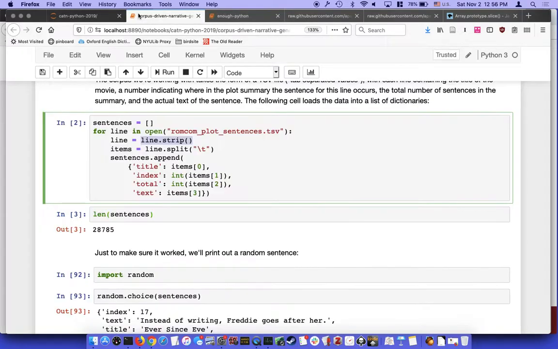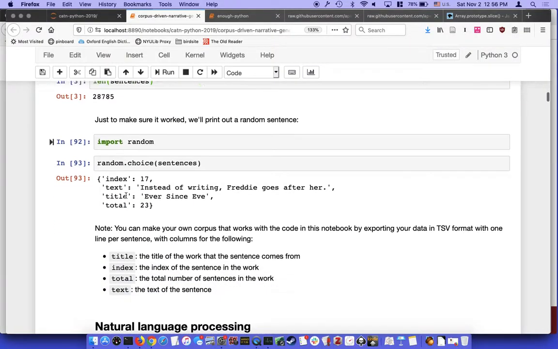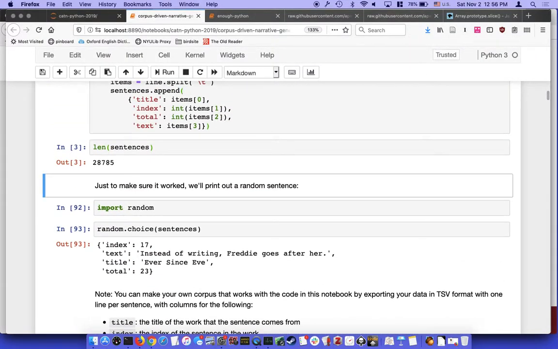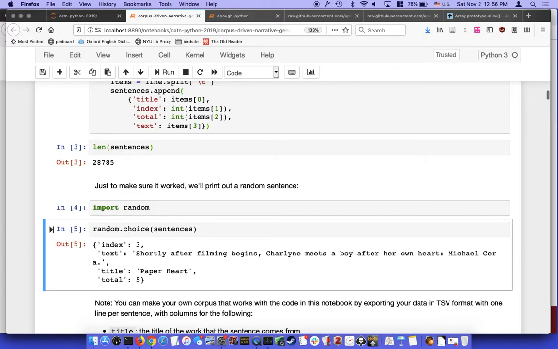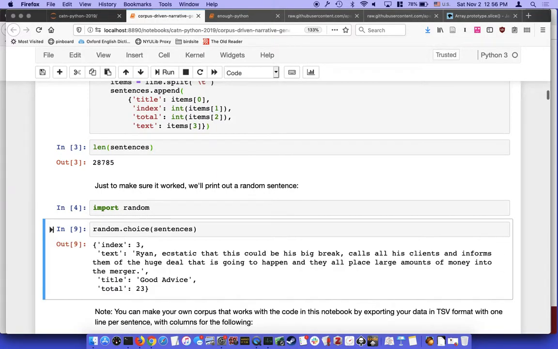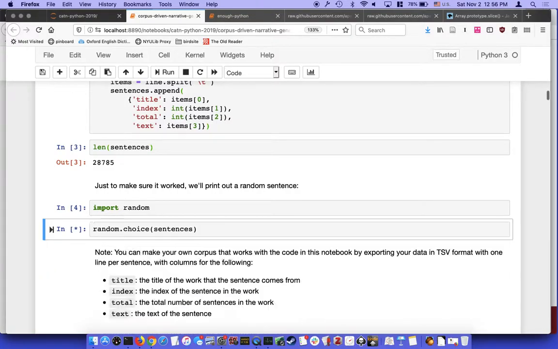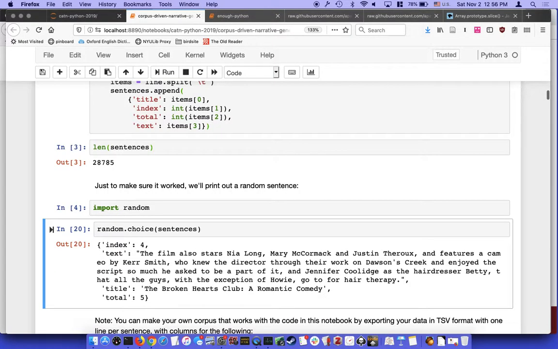Whoops, I keep flipping back to the wrong notebook. So what I like to do when I've just loaded in a big corpus is use the random.choice function just to grab an item at random from the corpus, so that I can see what's happening inside of there.